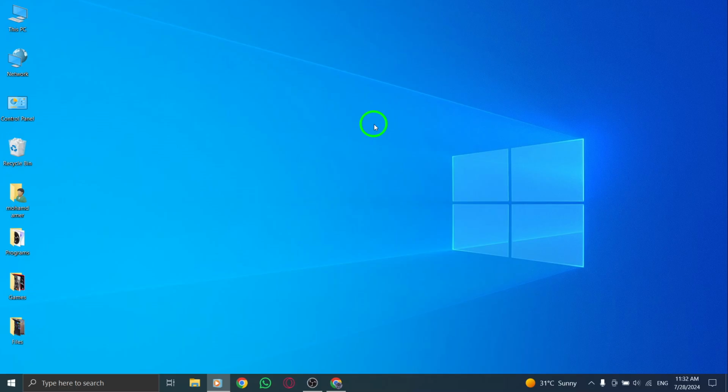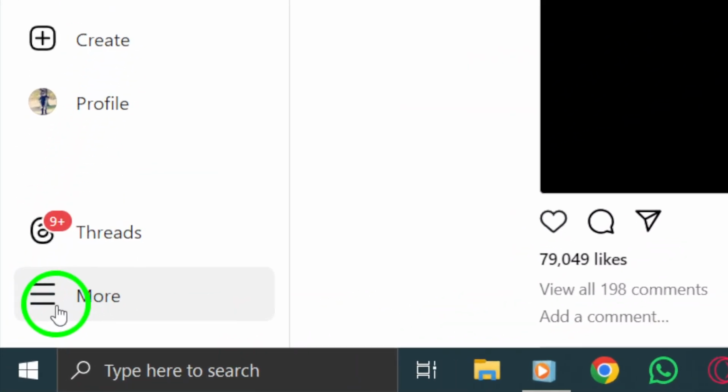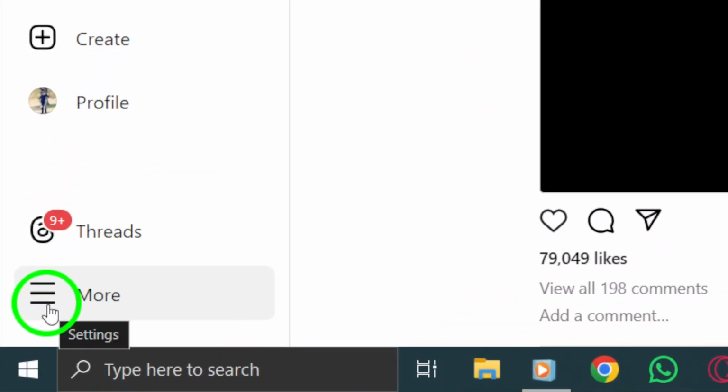First, go ahead and open your Instagram account on your PC. Make sure you're logged into your profile. Once you're in, look to the left bottom corner of your screen. You'll find a small icon that looks like 3 horizontal lines. This is the More icon. Click on it to expand the menu.